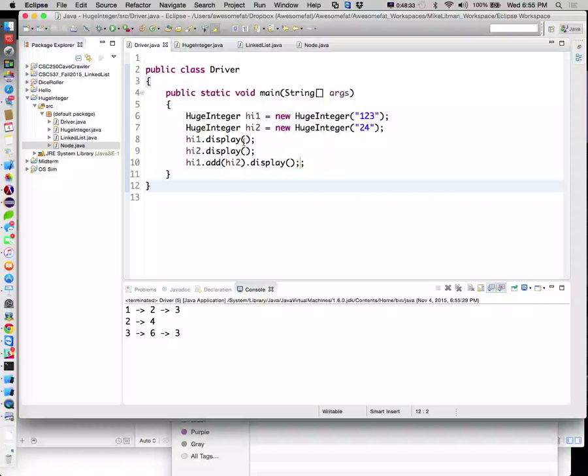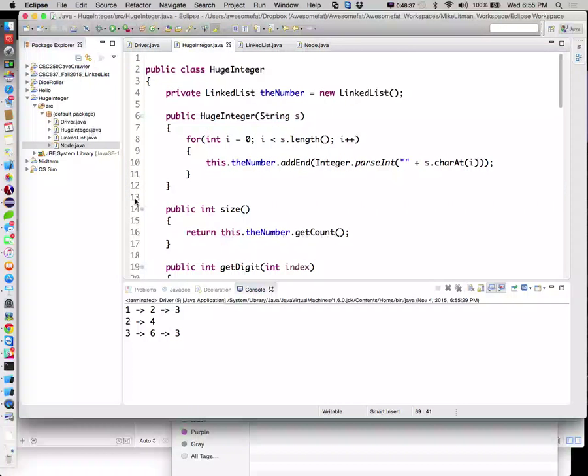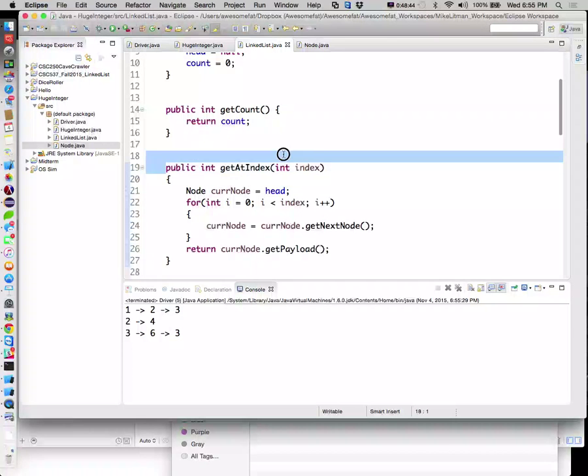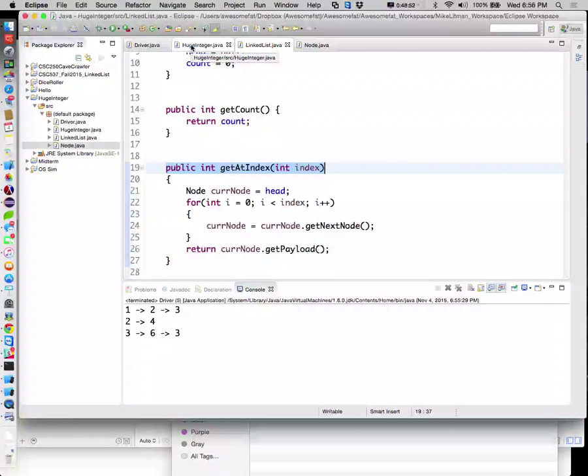For an index, it's counting from the head. Actually, we should count from the end. So in our linked list here, when we said get at index, we viewed our linked list as being in order, right? We actually are walking our strings from the end towards the beginning, right? Okay, so we either need to invert our numbers or we have to walk them backwards, okay?